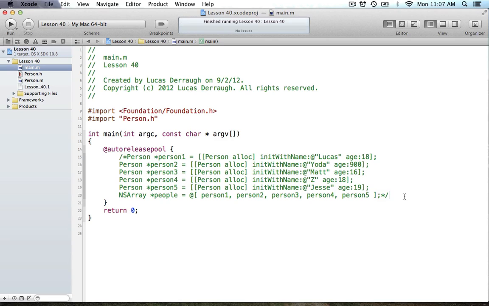Hello everyone, and welcome to the 40th Objective-C tutorial. In this tutorial, I'm going to be showing you how we can use NSPredicate in Objective-C.